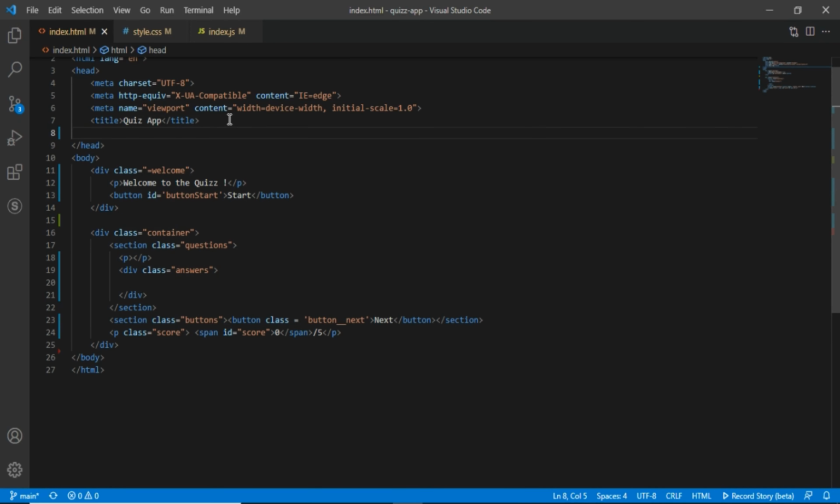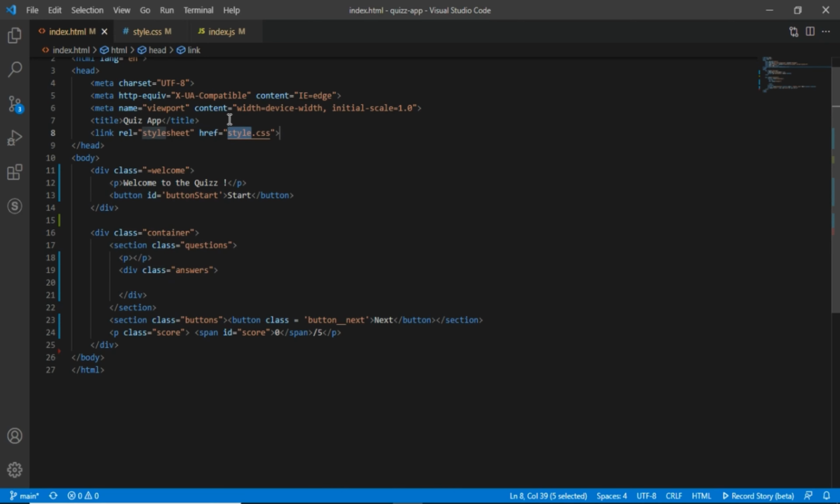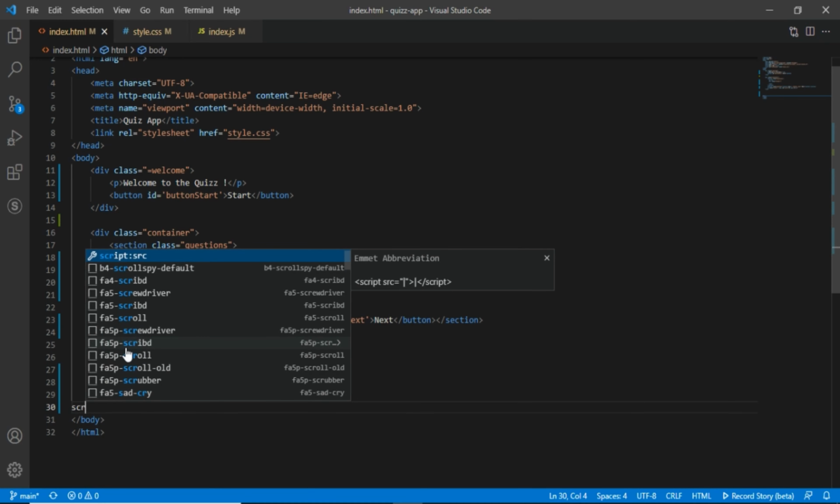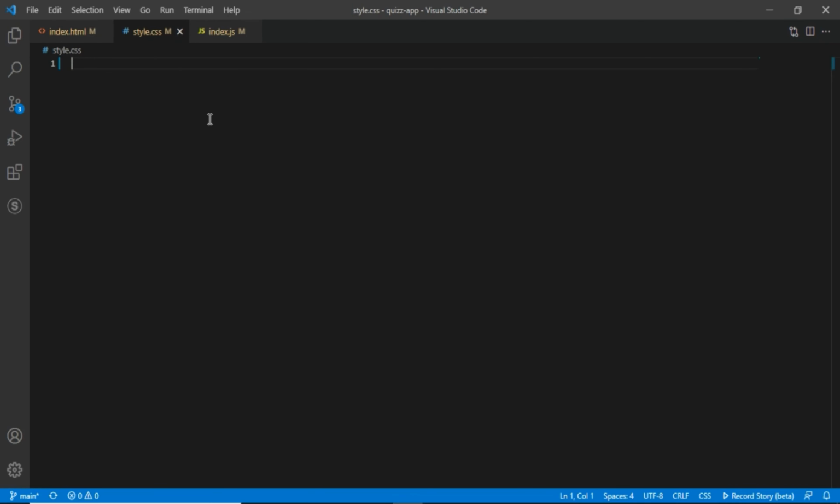Next step, I'll import my CSS. I'll say link, and I import that style.css. Down here I'll say script source, and this is going to be index.js, so that I import my JavaScript file. So let's start with our styling real quick.